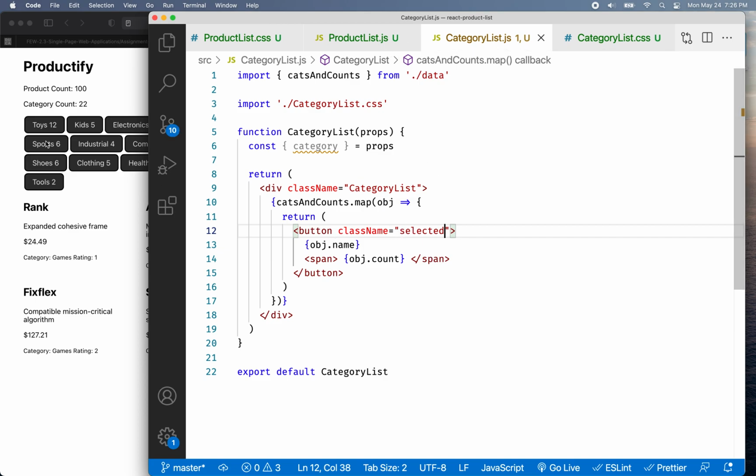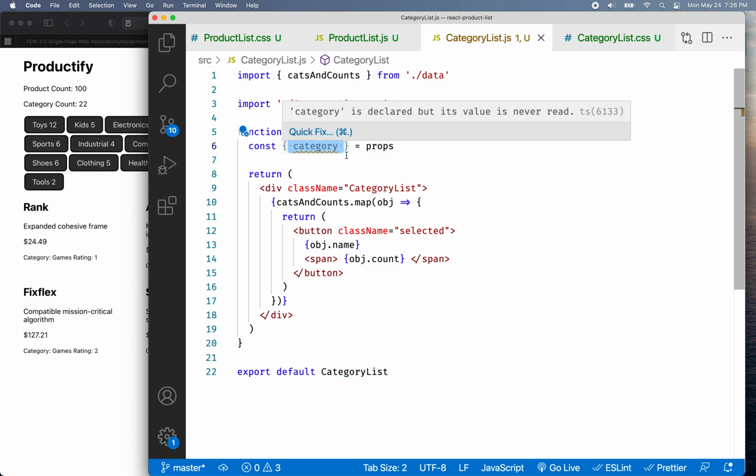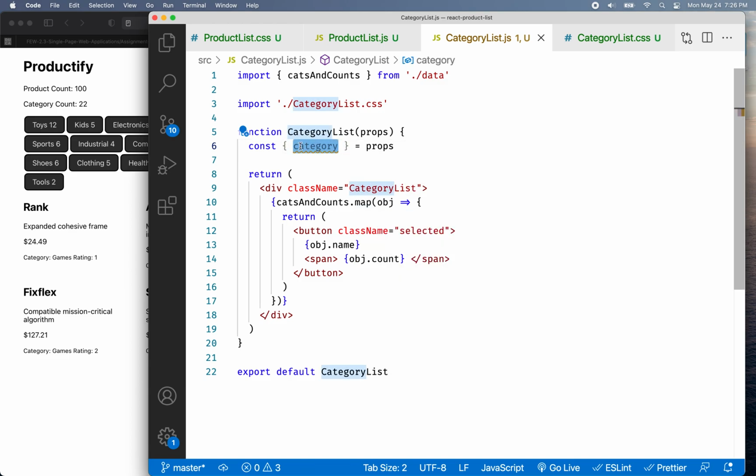So let's set it up so they'll all look selected, and then we'll only put this name on the button that matches this category name. When we filter through here, we can ask, hey, does object.category match the category name? But right now, just for testing, let's just put selected on there.